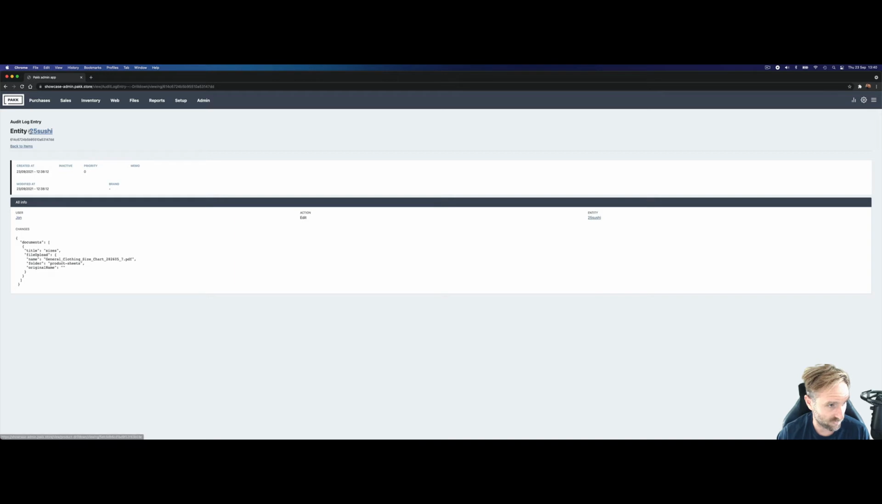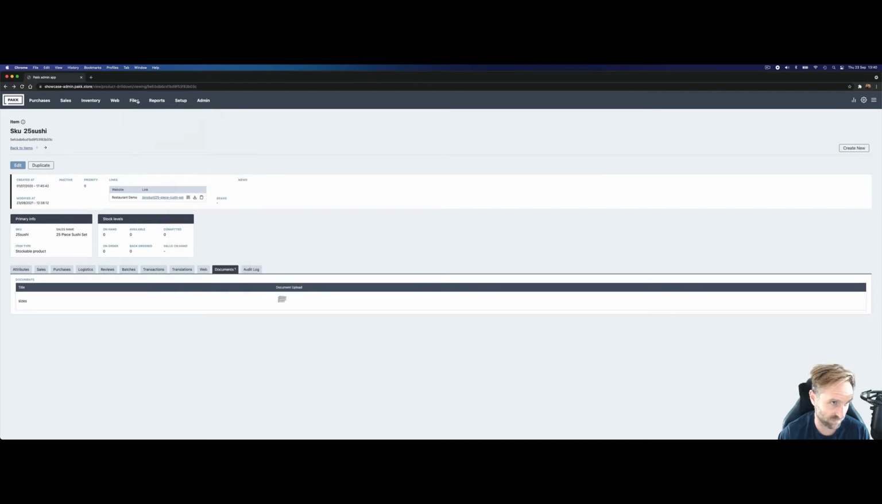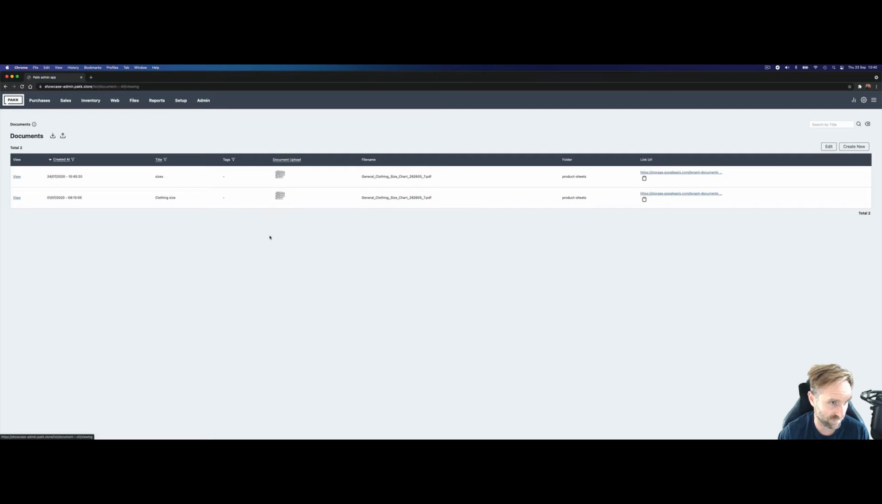So the audit log, if we just go back, is only available in tabs. There's no other place in the menu it's available, whereas documents are in your file cabinet. So if you go to Files, Documents, then you see all the documents in your account, and this is where you can add new documents, and then you link them as I showed you before.